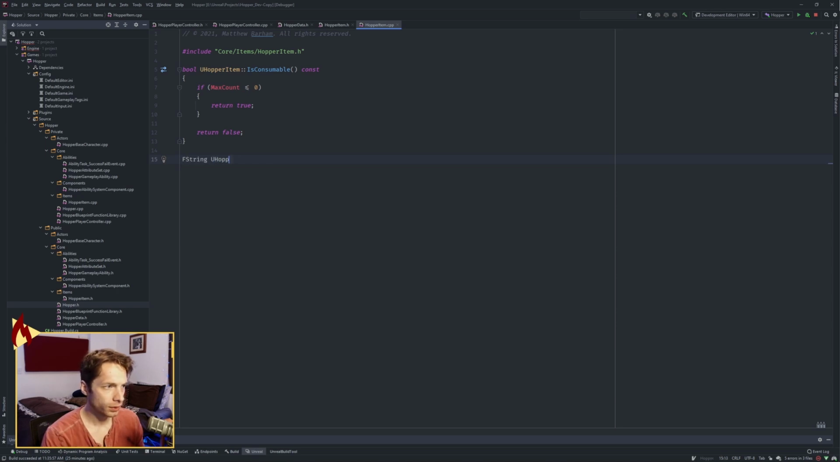F string U hopper item get identifier string. This returns get primary asset ID to string. So it's just going to convert this thing. F primary asset ID U hopper item get primary asset ID.